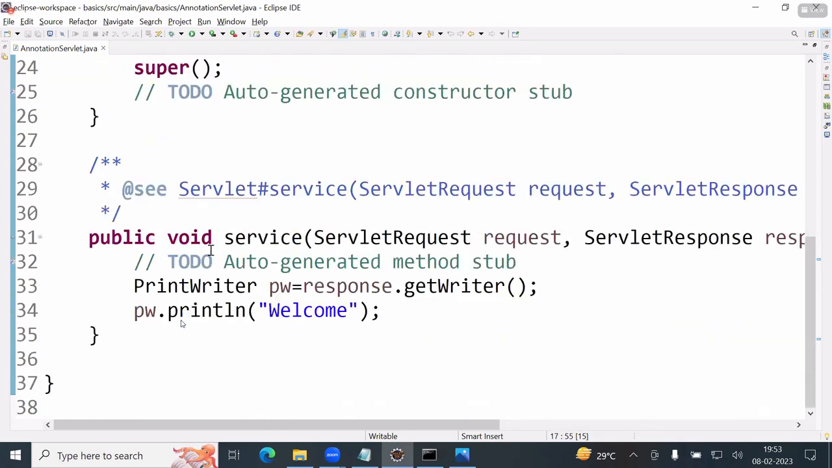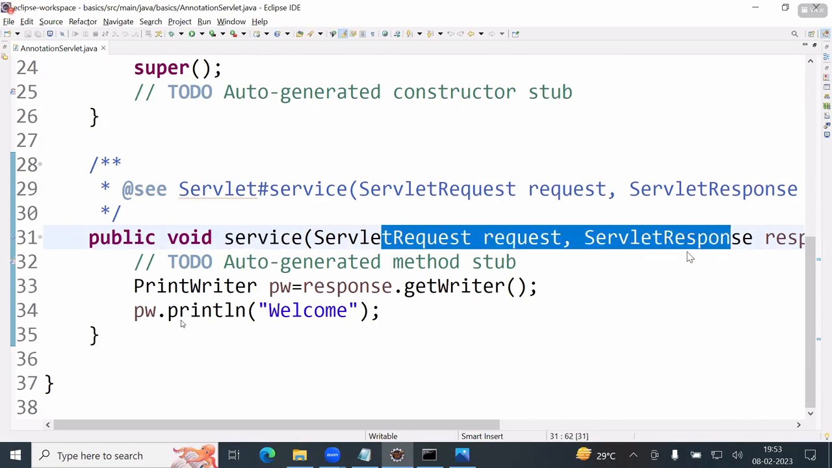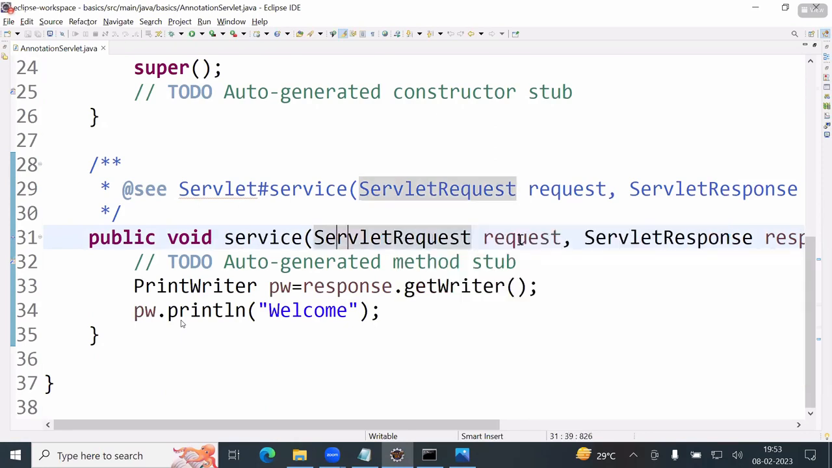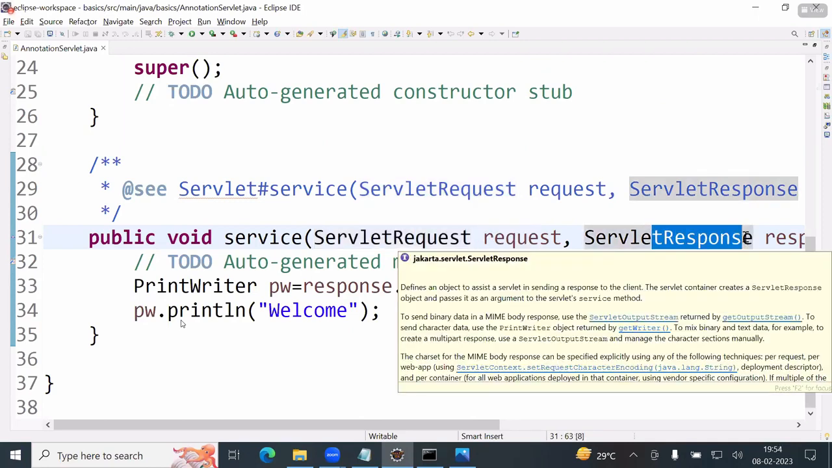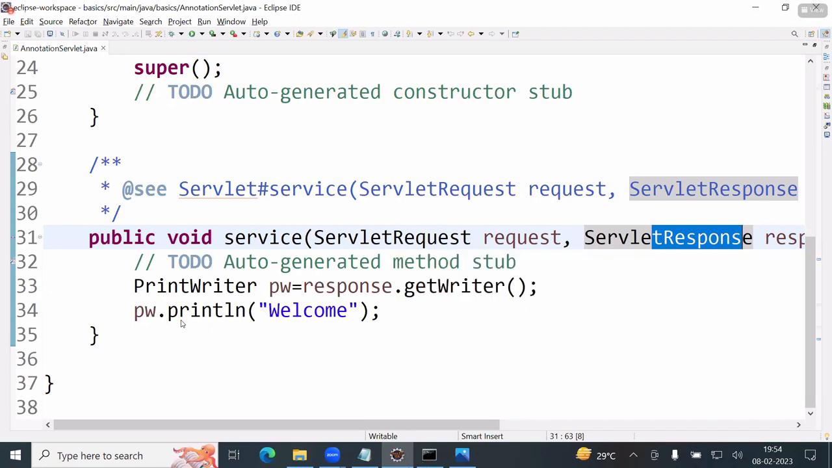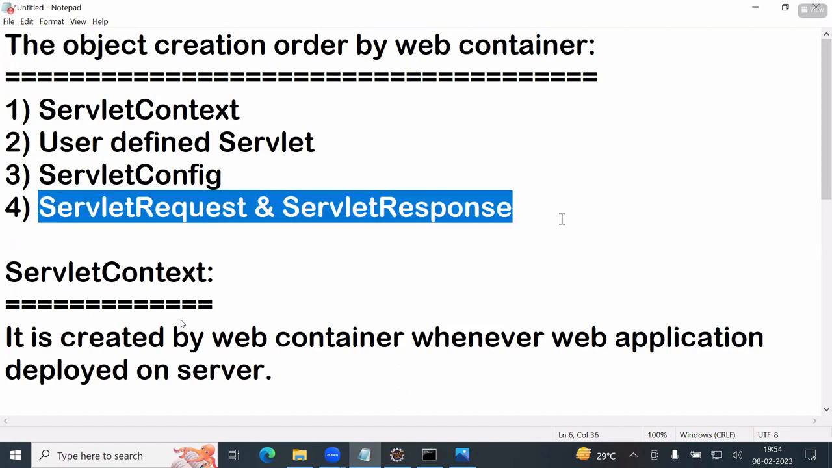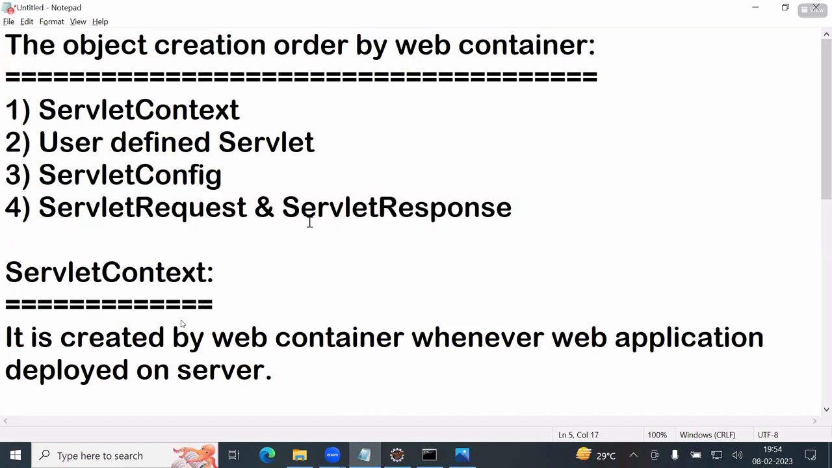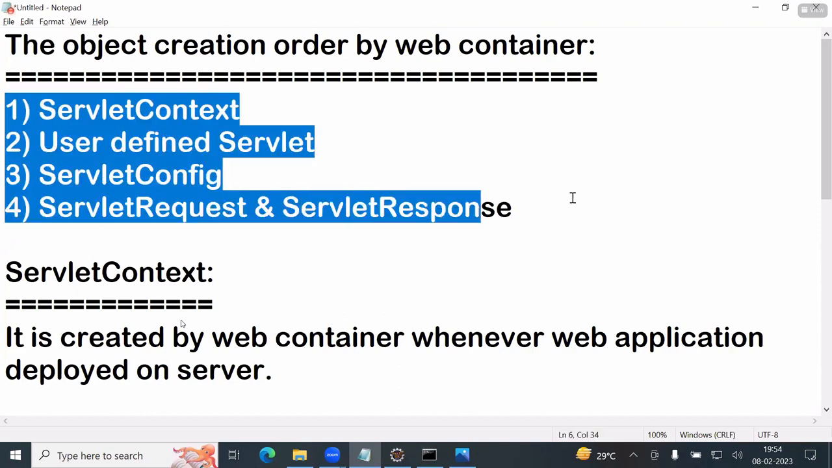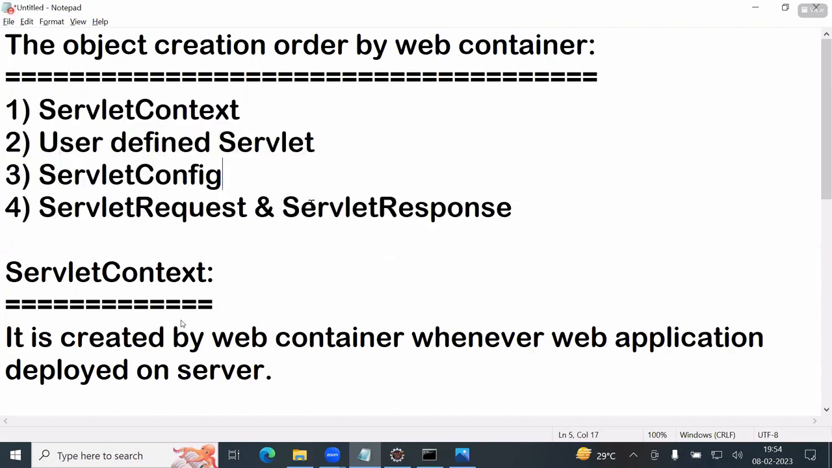After that, service is called with that request and response. Request also, till now we didn't use. Only response we used in every program. Till now we didn't use request. So in this, 1, 2, 3, 4, 5 are created at a time. That's what I gave as the fourth one. Now here in these 5, we used only servlet response every day.